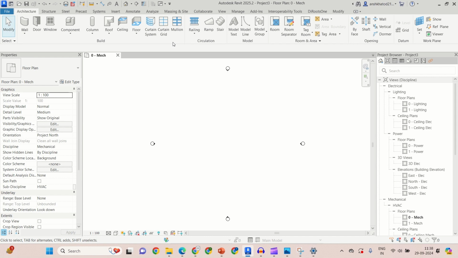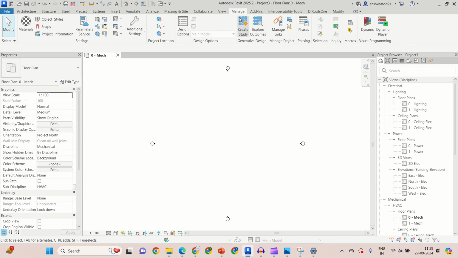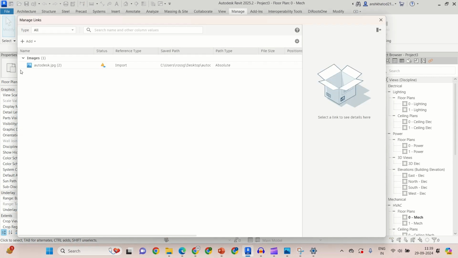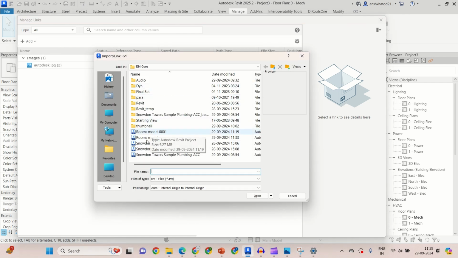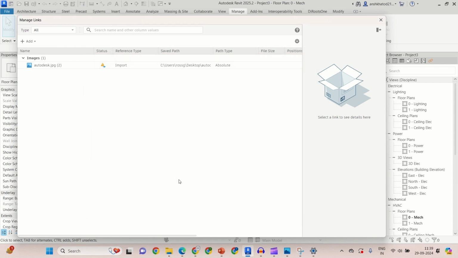In this particular video, we'll discuss the spaces part in Revit. So let's start. Right now, I just opened a dummy Revit project. Let's link one architecture file in which we have the rooms. So I'll go to Manage Links, click on Add, Revit, and Room Model, open. So it's a link only.